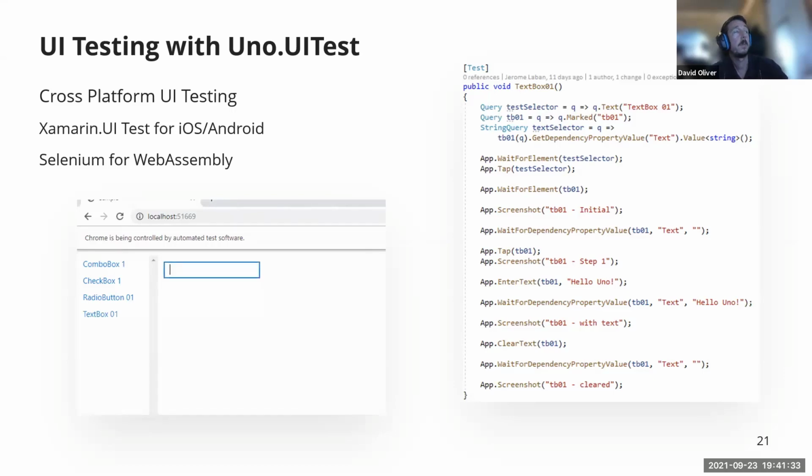So it gives you the ability to write tests that interact with the UI in the same way a user would. So you can tap on elements, you can enter text, you can scroll, you can drag. So you can test what would happen when a real user, for example, tried to log into your app or tried to perform a particular flow in the UX. And that is running on iOS, on Android, and on WebAssembly.